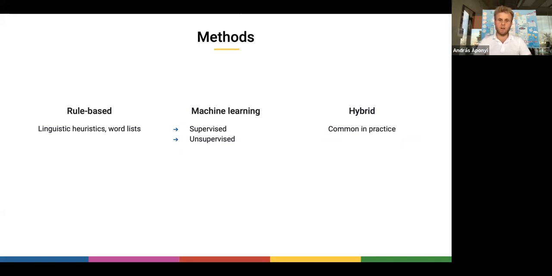Hybrid approaches, there's a third kind of approach. They are actually quite common in practice. What it could mean is, suppose you have a machine learning model that you would like to then tweak because you have a certain use case that you want to make it work for. Then you could define some rules on top of your existing model if you would like to do that. And that would be basically a hybrid approach.